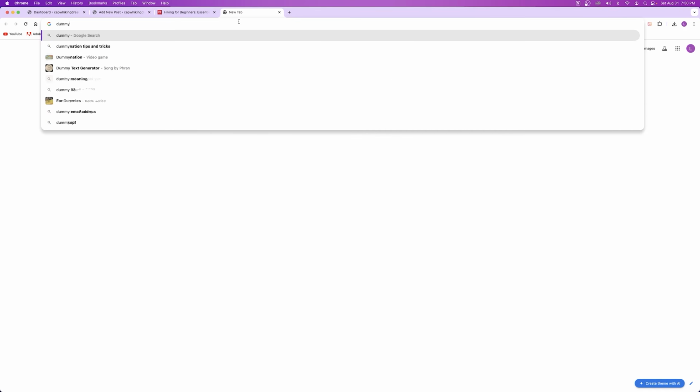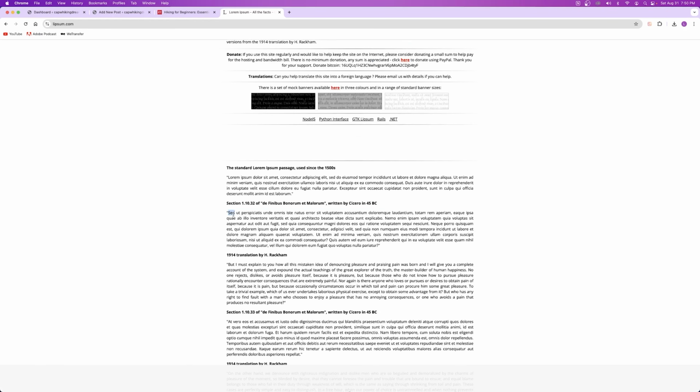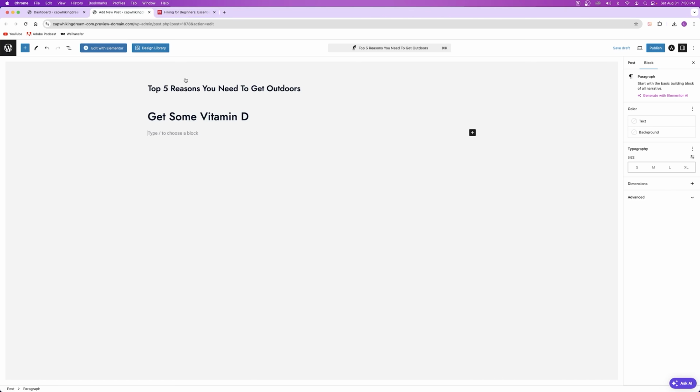So let me just open up a new tab really fast and search "dummy text", so I can get a quick paragraph of dummy text to copy. You don't have to follow along with me. I'm just doing this so that you guys can visually see what I'm talking about. It's literally this easy to generate blog posts.